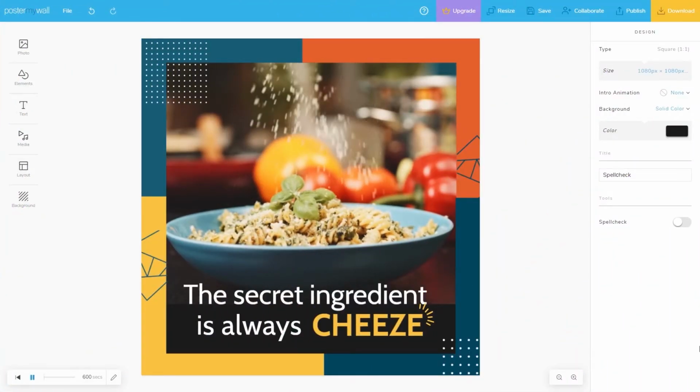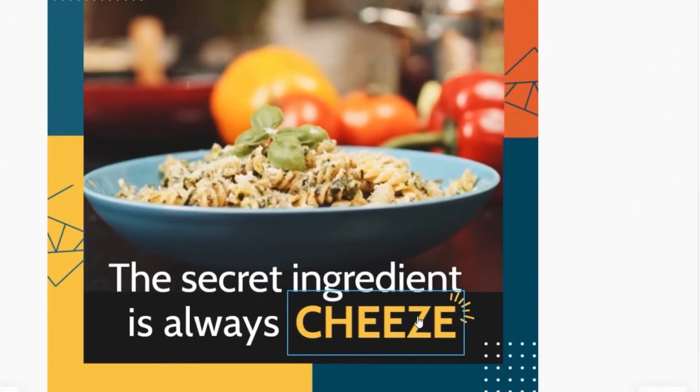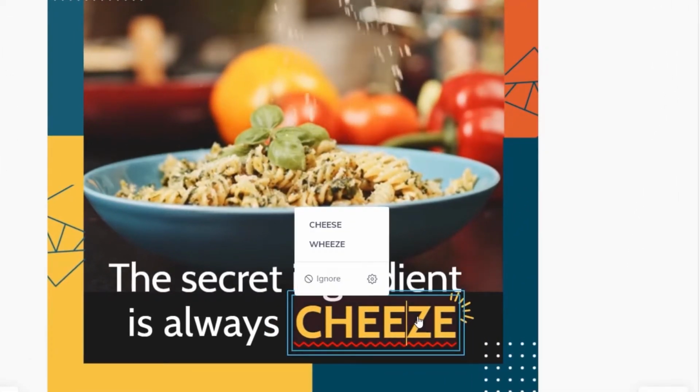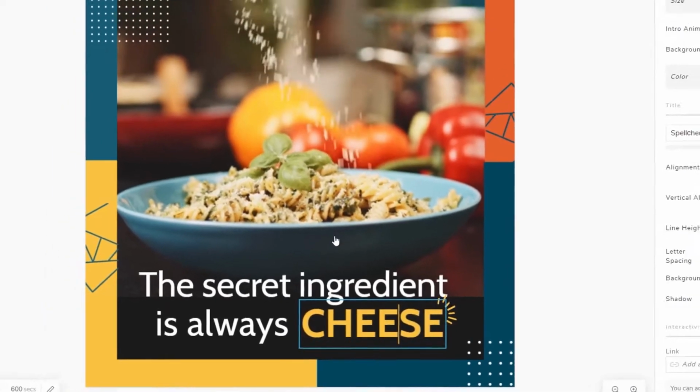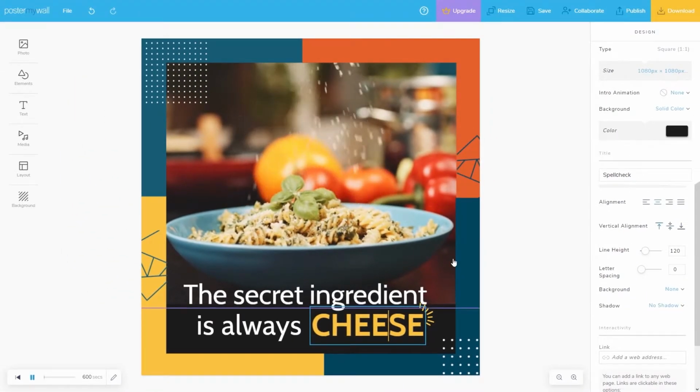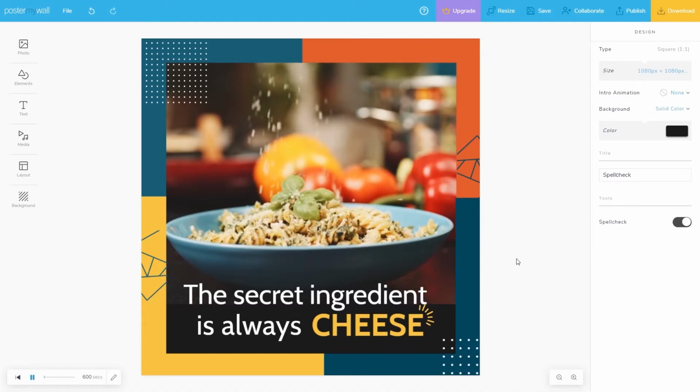Say you're working on a graphic that you're going to post to Instagram and you've spelled something wrong. Click to activate the text box and add a cursor. A red squiggly line will appear under the word you've misspelled, and you'll also see 2 spelling suggestions and an ignore option. Correct the spelling and the red line disappears. It's that easy. With Spellcheck, you'll feel more confident that your graphics and marketing are spelling error-free.